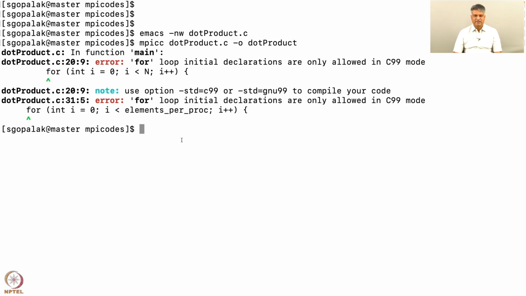Some compilers will ask you to pass a certain flag to use this sort of language. Remember, finally, all these codes and compilers are semantics which you have agreed upon. So the compiler needs to understand what language you're speaking to it, and in this case we're going to stick to the C99 standard, and hence we need to pass that information to the compiler. So now I will recompile this code by giving it the correct flag: mpicc -std=c99 dot_product.c -o dot_product.